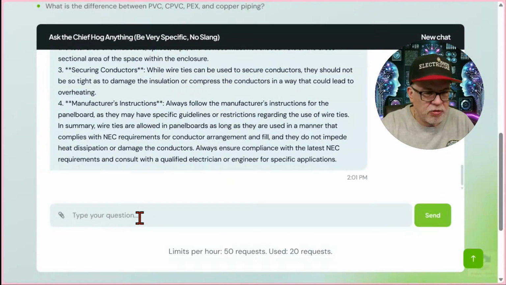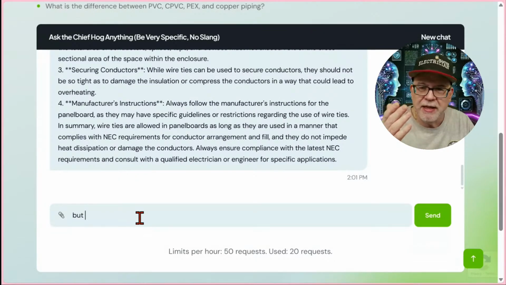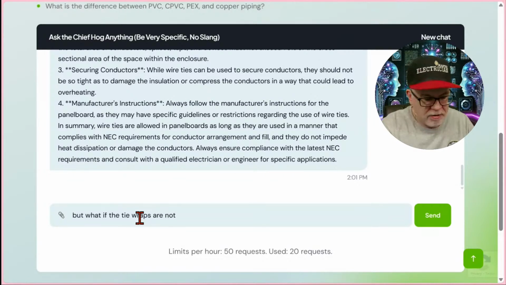And let's see here. Okay, since it's basically talking about in a panel, I'm going to try to trick it. I'm going to call them by their real name and see what it says. I love trying to trick it, because Jeff will go crazy. He's not here, obviously, weekend, but he'll watch this and go back and try to change the way its model is. But I'm going to say, but what if the tie wraps are not rated?